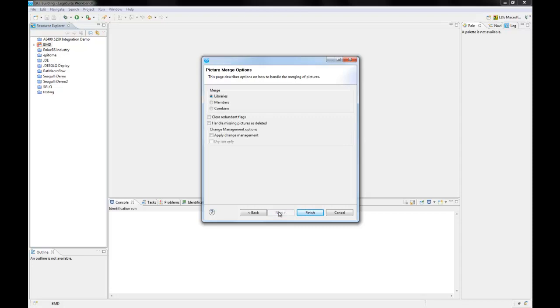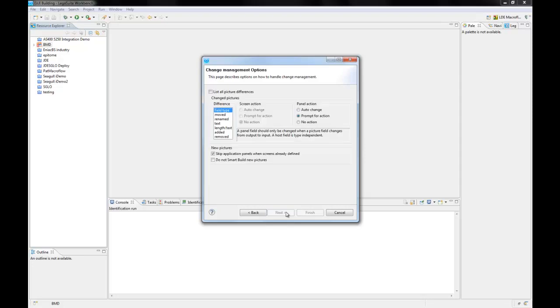And then in the picture merge options, this is where we actually do our change management settings. So I'm going to check apply change management here. When I do that, the finish button grays out and I get a next button, and that's so I can specify the various replace or other actions that change management will take. So I'm going to hit next. And here is the dialog where you set all of those.